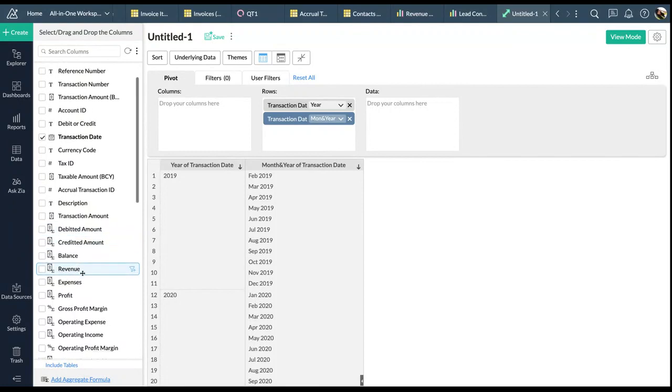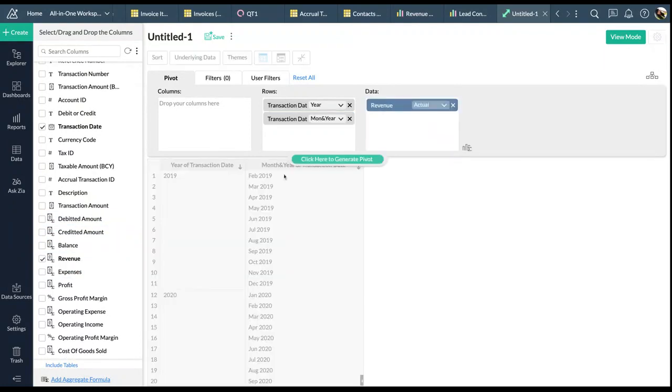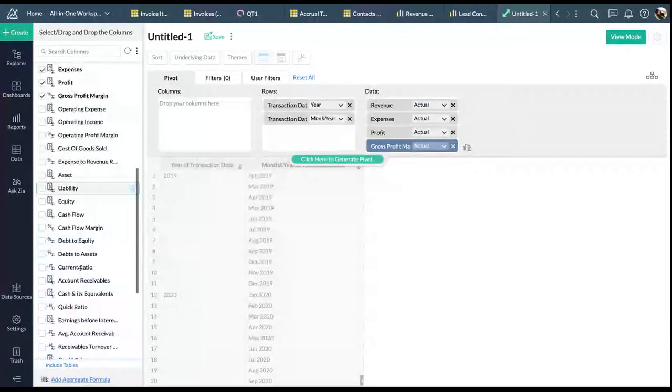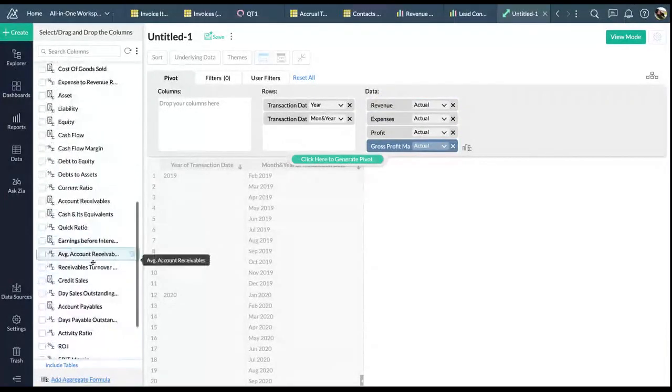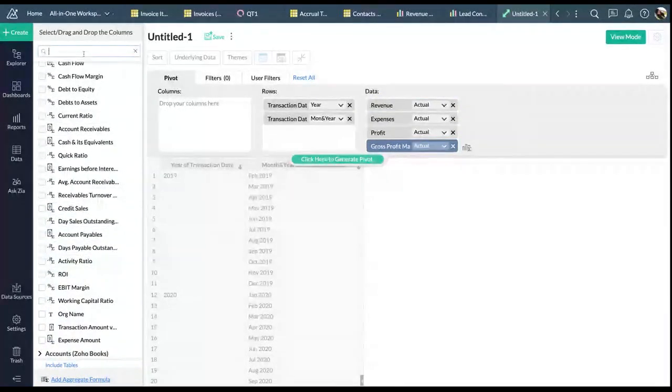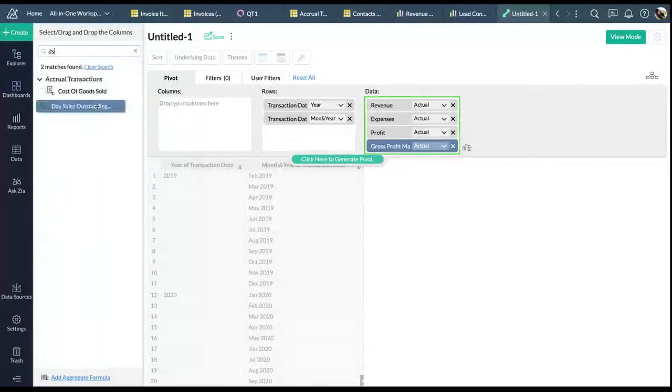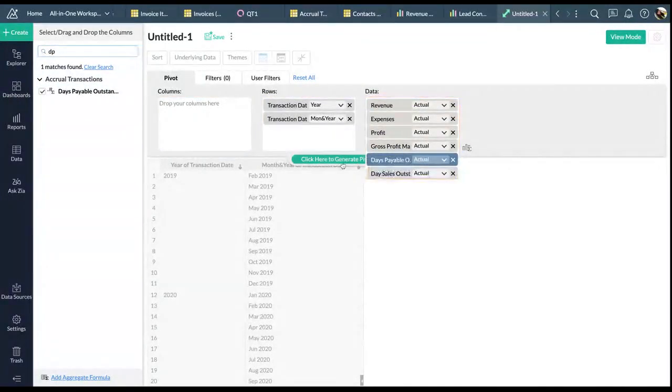So in this case, the information that I want to add here are revenue. Let's add expense, profit, gross profit margin. So whatever you want to have it in your report, you can choose. Okay. So let me add day outstanding, day payable. Okay, and then generate.